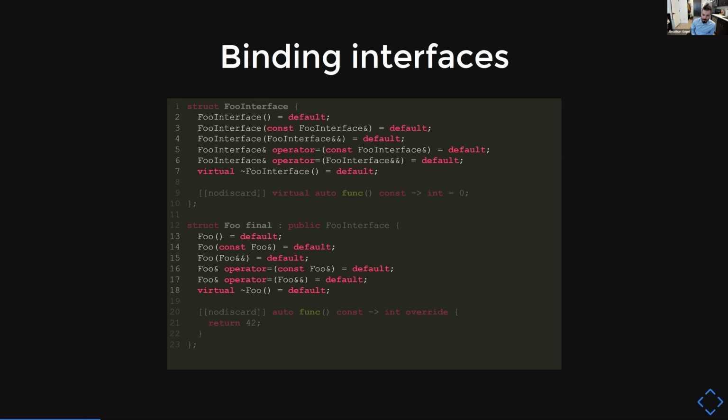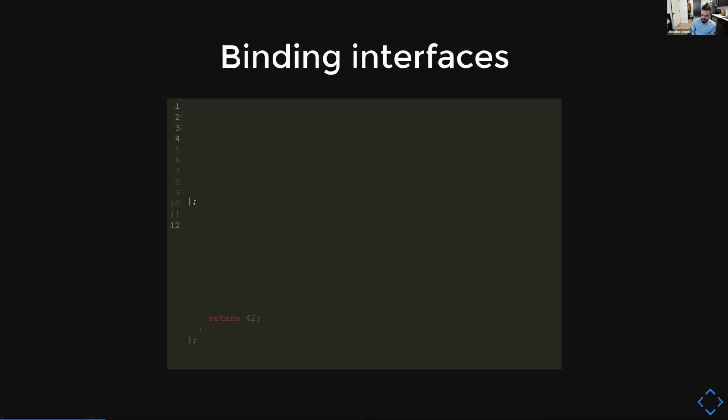The point stands, though, that it induces a lot of extra code that functionally doesn't do anything, right? You're just saying a bunch of things are what they would be by default, except that you've added the virtual keyword in one place. So if we want to get rid of this, we can take that same foo class that we have, drop the inheritance, and bind its interface using a concept.